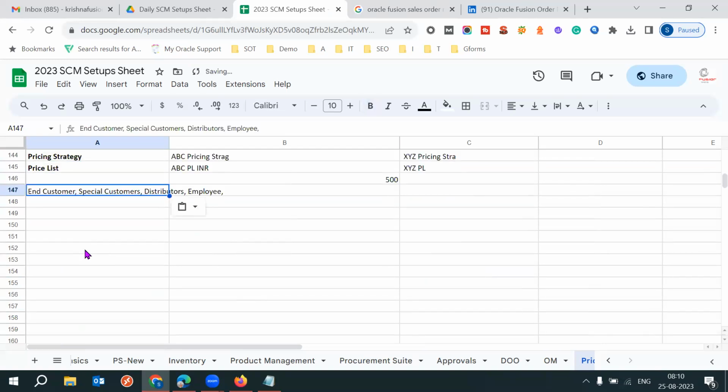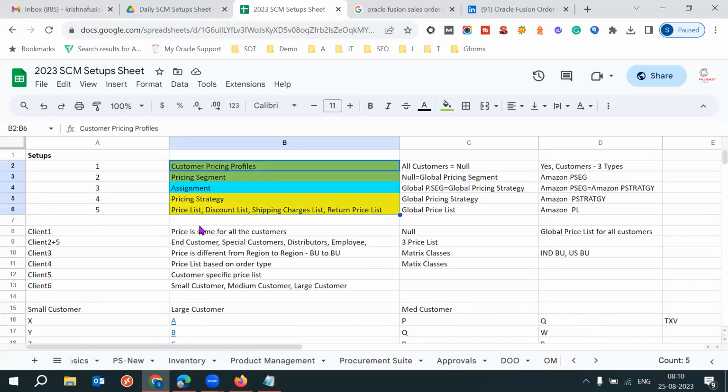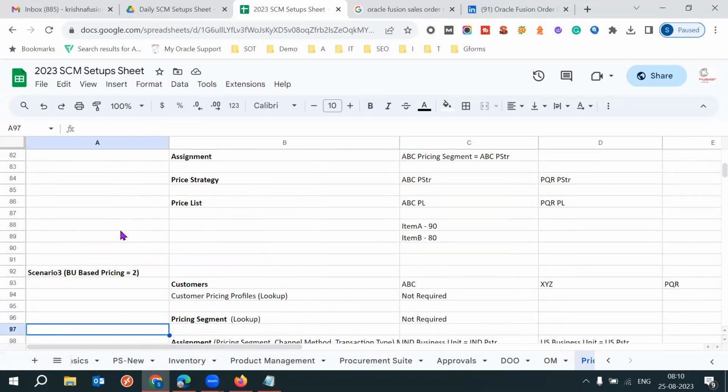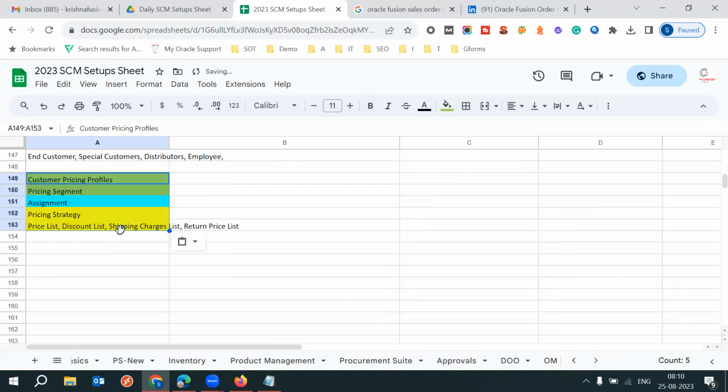So I would like to configure this situation. Okay. And by using these 5 configurations, let's take those 5 configurations also to the bottom. These are the 5 setups.